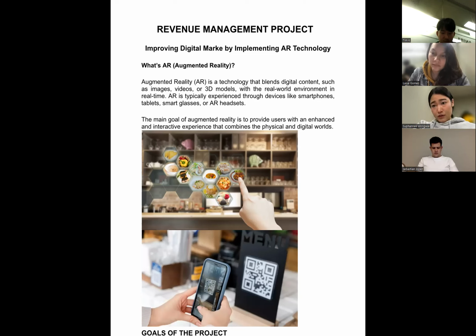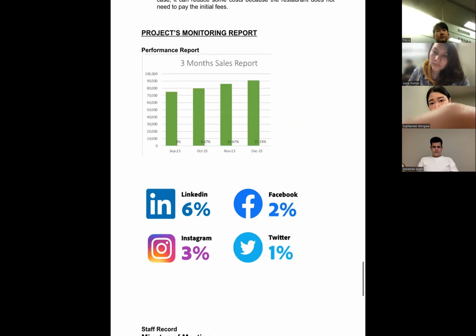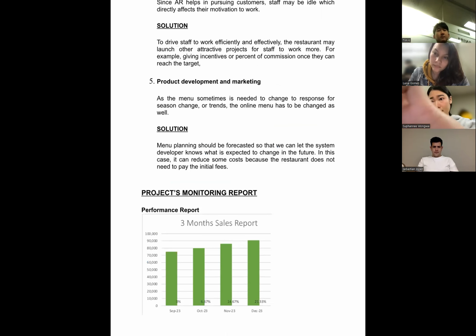And for the project monitoring report, we expect an increase in sales. A three-month sales report, we're going to start launching it in September. Our current revenue is 70,000. So it's going to increase by 6.67% in October, then 14% in November, and then 21% in December. And that's pretty much about my project.